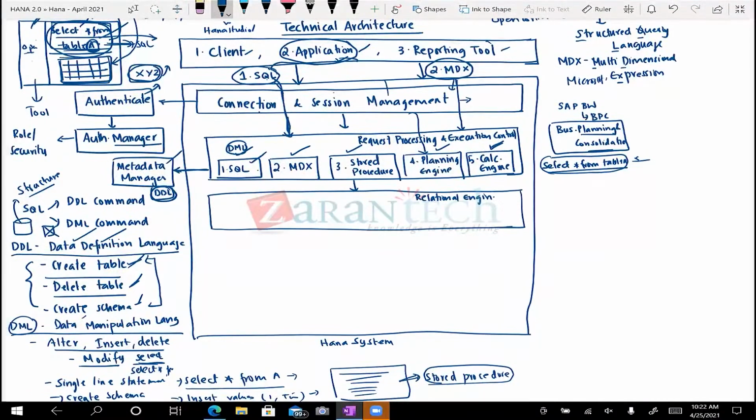Hopefully everybody can read my handwriting.